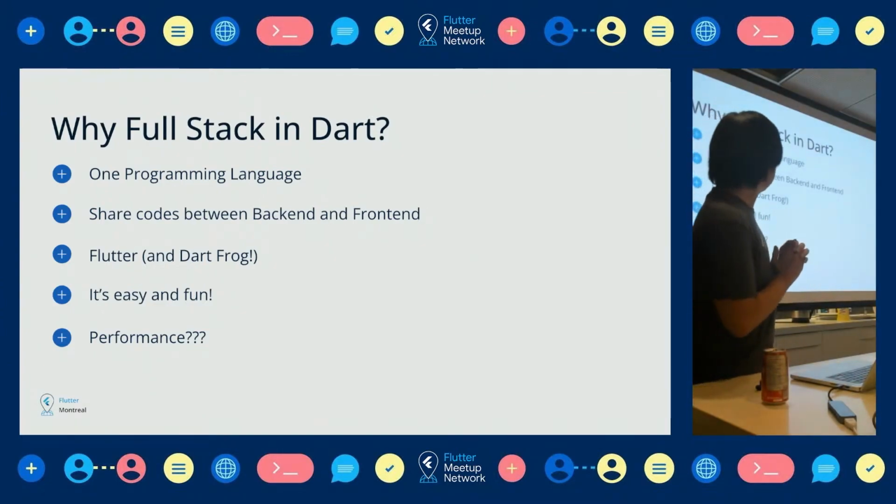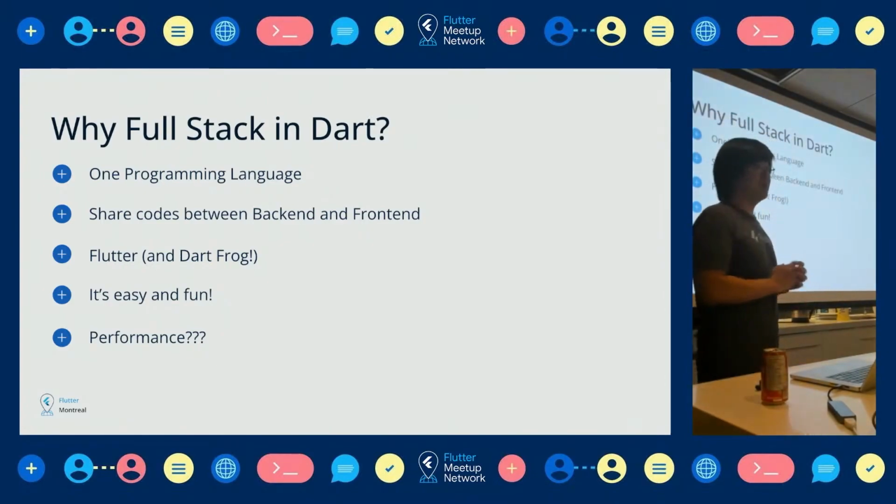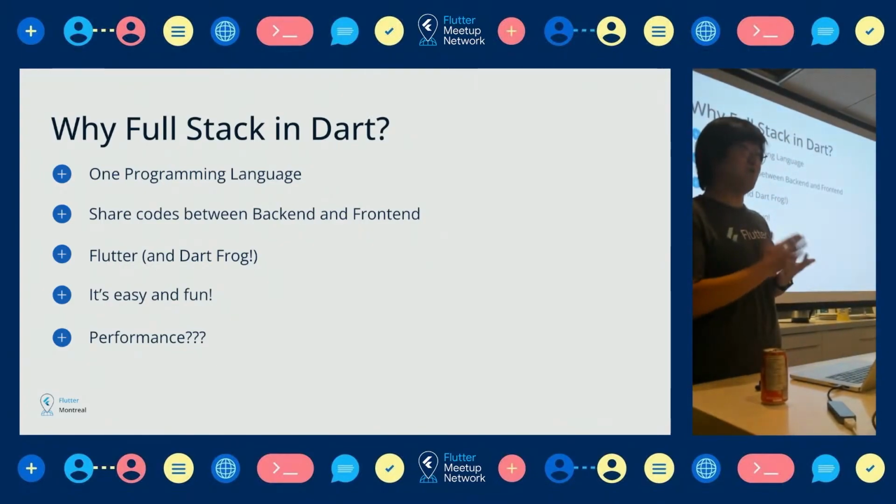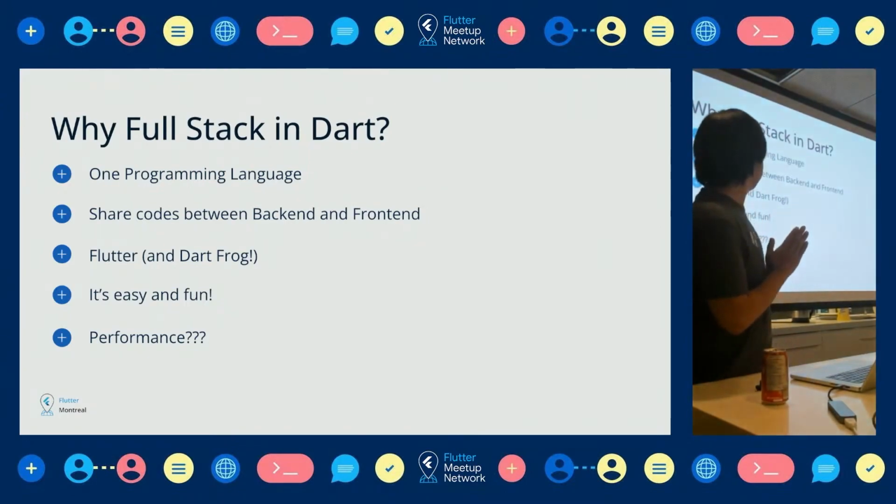I like the Reader platform. I put it here, Dart Frog. This is the backend web framework. It makes your life really easy when making a backend app.